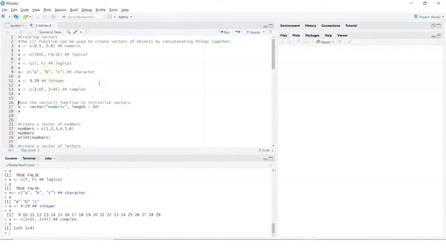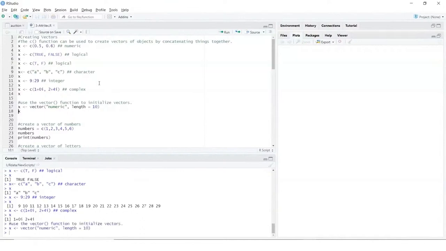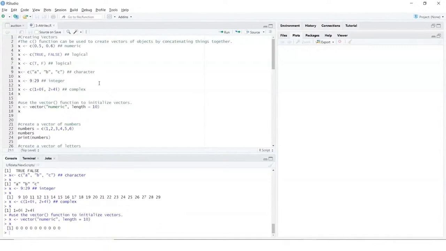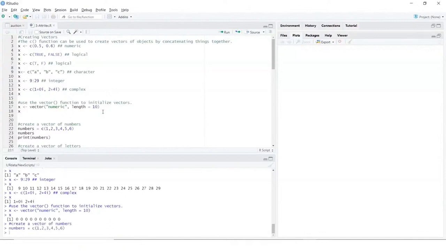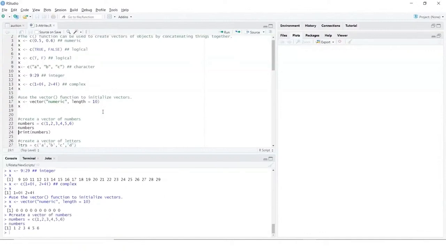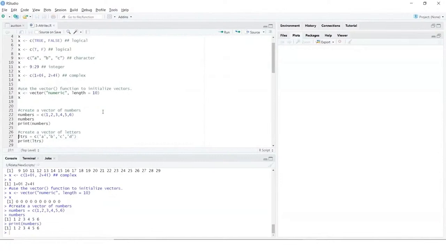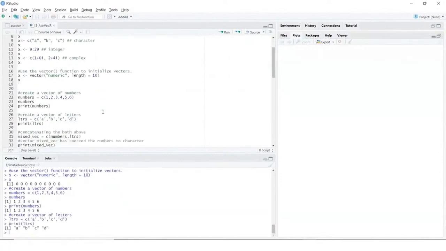Now we can also use vector function to initialize vectors. So for example, if I would do this, where I'm saying my vector will be of type numeric, length is 10, and then look at the values. So it just shows me a vector which has all zeros and the length is 10. Now you can create a vector of numbers by doing this as we saw in previous example, and use explicit printing to look at the values, or might be letters, and then use a print function to basically look at the values of the vector.